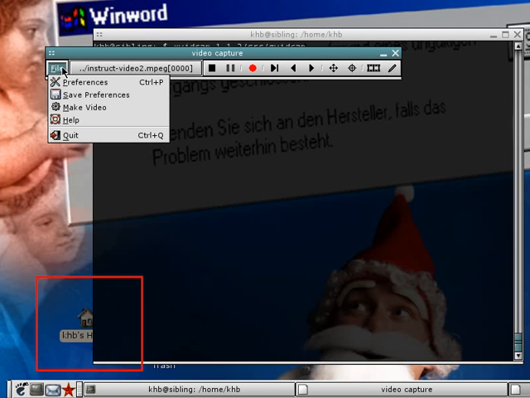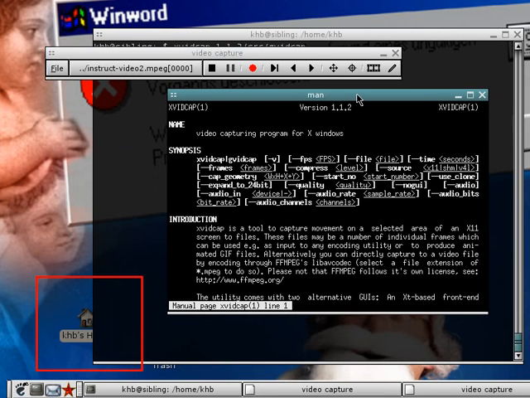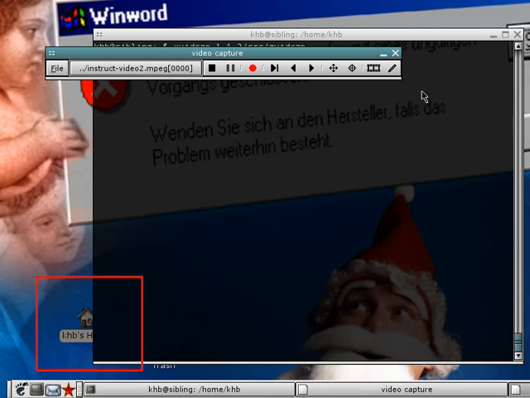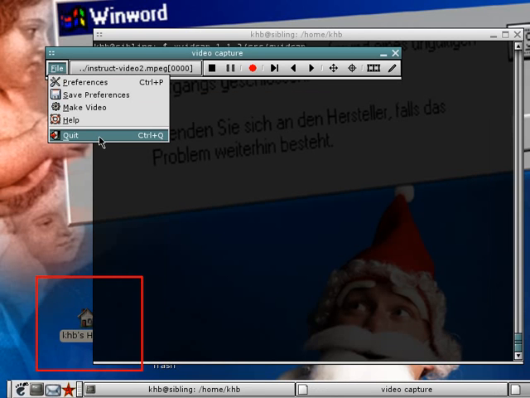So let's have a look at the file menu. There you can start the preferences dialog. You can save any changes you make to the preferences, of course. You can start 2 more external programs, one to take previously captured individual frames and encode them to MPEG. Note that you don't really need this because you can just select a file extension of .mpeg, which will do the job just as well, and then help basically opens the terminal window and displays the man page. And then of course you can also quit the program here.